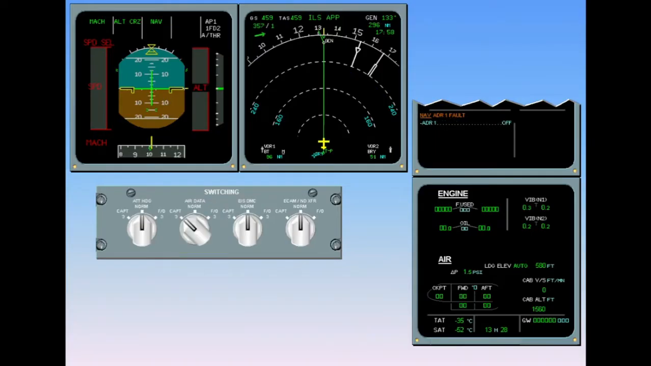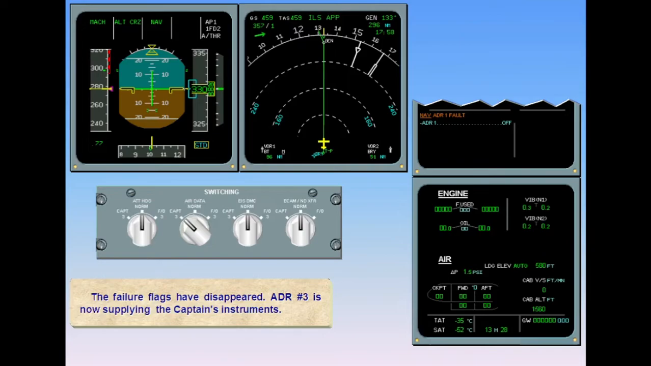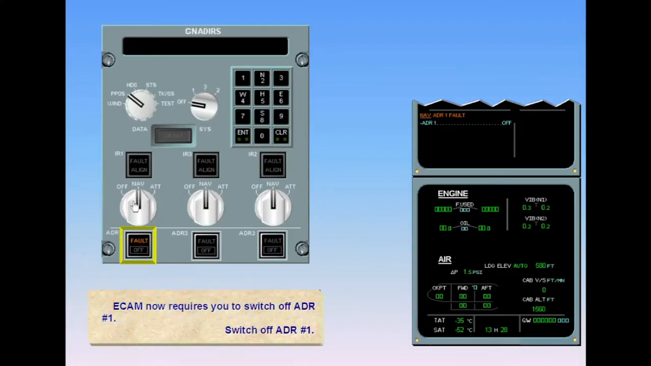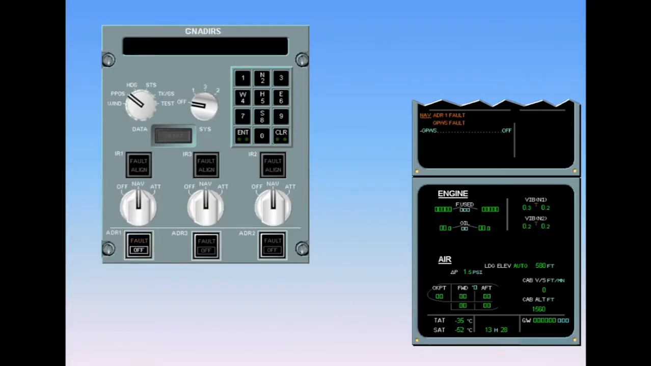The failure flags have disappeared. ADR number 3 is now supplying the captain's instruments. ECAM now requires you to switch off ADR number 1. Switch off ADR number 1. ADR number 1 is now off.